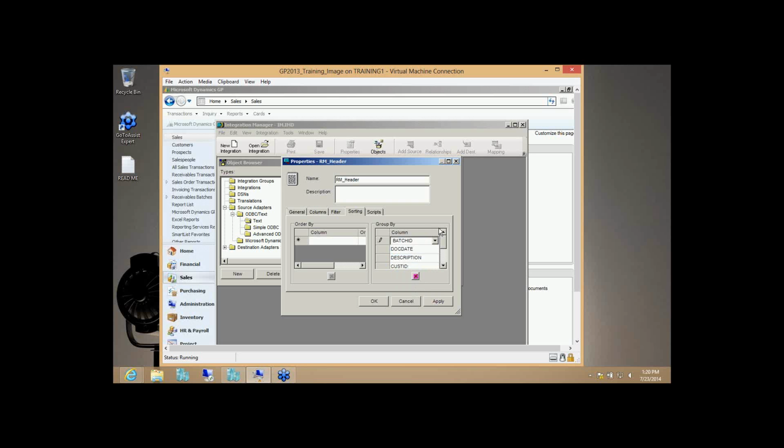So if you look at my list here, I have batch, I have doc date, description, customer ID, and amount, and that's it. This blank line is fine because it's the asterisk. So that designates my sorted header source file. So this one is important.